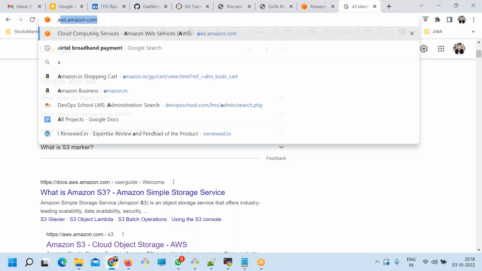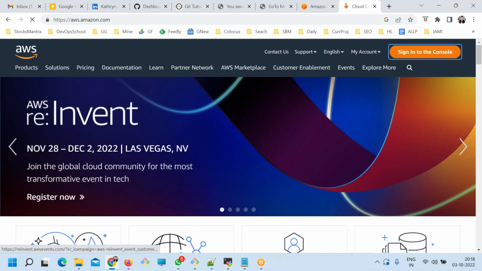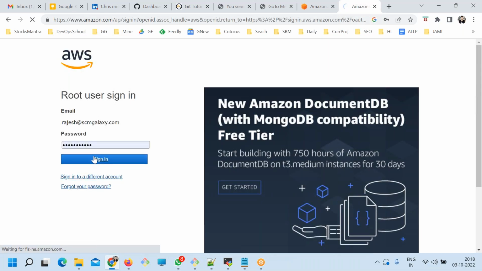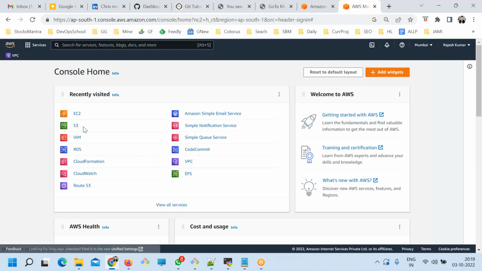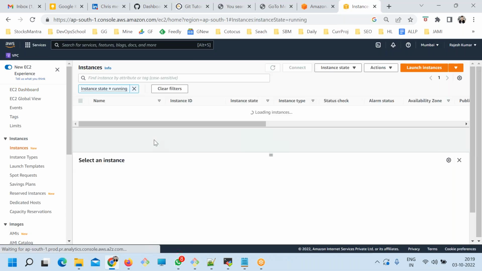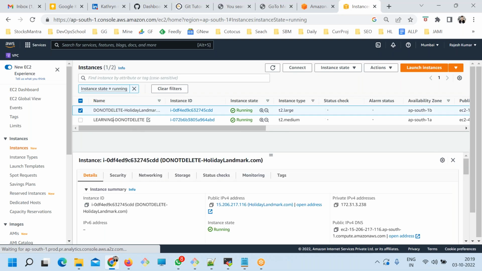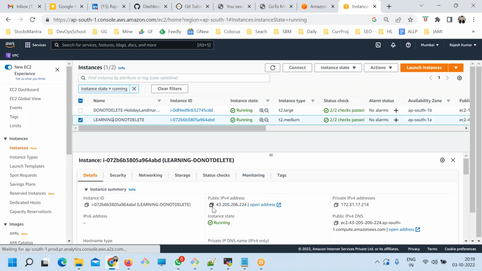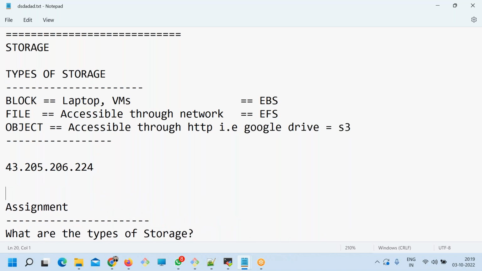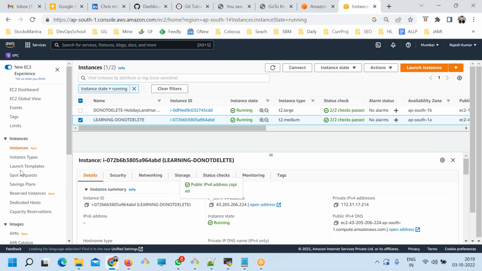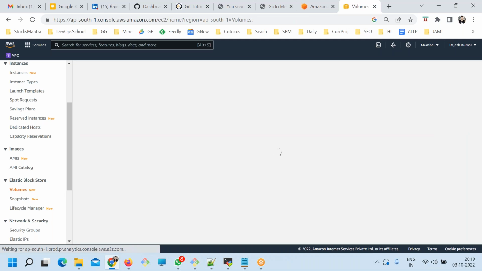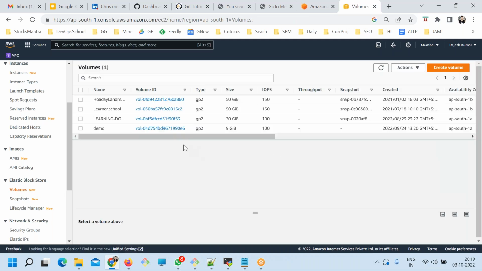So let's get started. I'll log into AWS, and I have one machine already, which is here. This machine, I'm going to use it. It's named learning, do not delete. So this is my IP address. Now, how do I create an EBS volume? Under EBS, there are volumes. Now these are the volumes available.